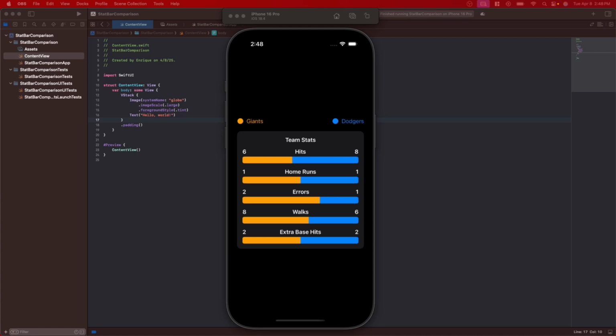So if we move on here, this is how the final product will look. As you can see, we have our two teams. We have the stats here, for example. Since these are two baseball teams, we're going to use baseball stats. So these are the hits. And then you can see it's color coded to show which value belongs to the team. So if one team has more hits than the other, you can see that one bar is going to take up a larger portion than the other one.